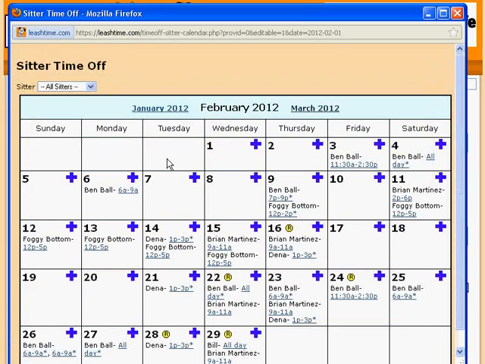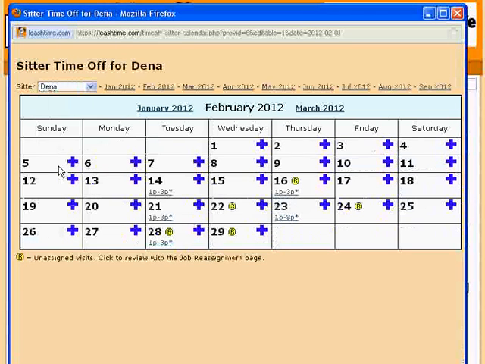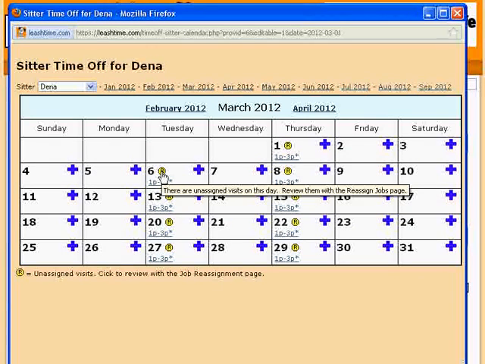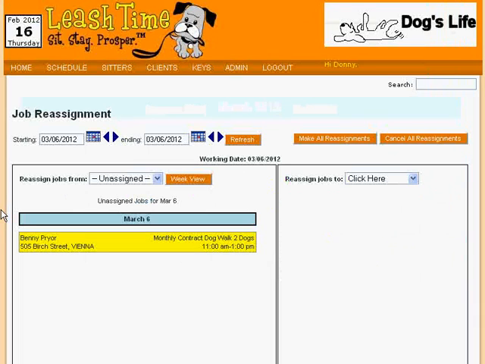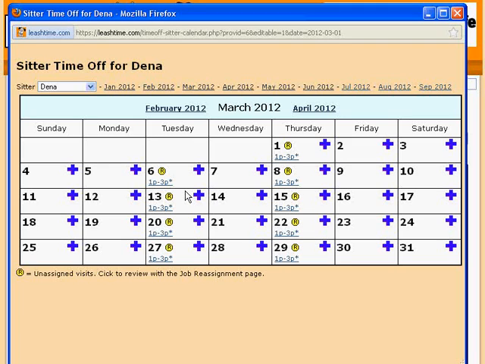Immediately, the days off are scheduled and appear in the calendar. Let's reduce the clutter a bit by choosing the sitter we just used, and we can see the regular pattern we just established. And we can see how it extends into the future. You may notice these little yellow R buttons on some days. The yellow button indicates that there are unassigned visits on this day. Clicking the button opens the Job Reassignment page in the main LeashTime window for that day if you want to assign those visits.